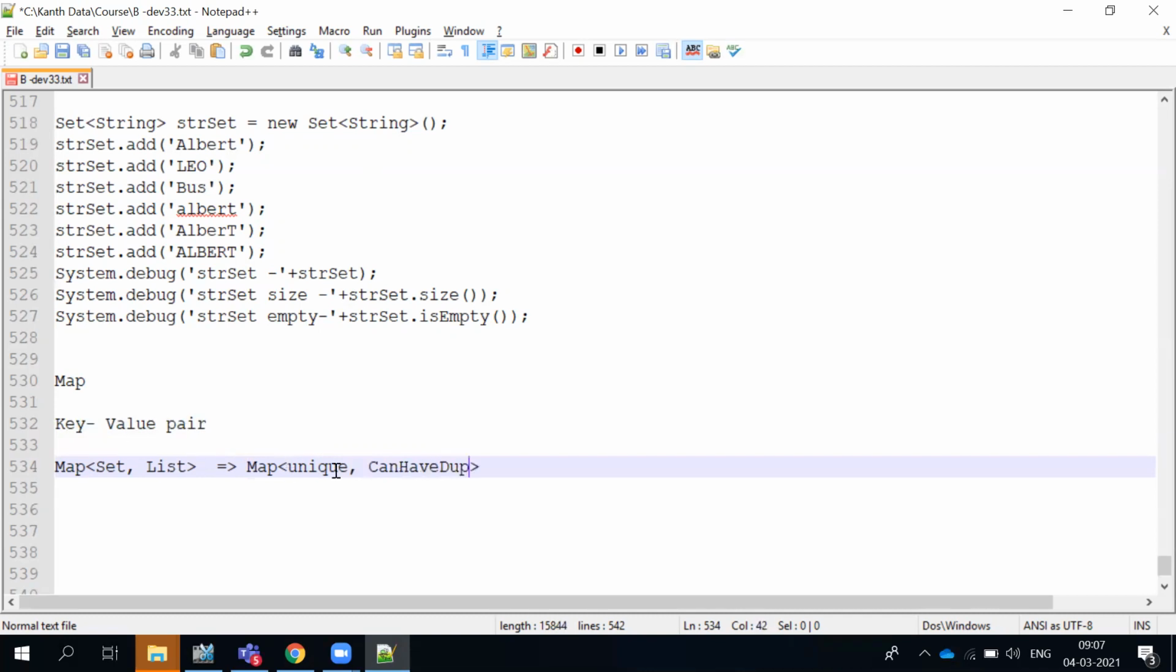So what does it indicate? Unique always indicates the set, right? And can have duplicates indicates the list. For one ID you can have a number of records, but we don't worry about that. You should always have unique keys on the left-hand side, and the record on the right-hand side, where the same duplicate is also possible.